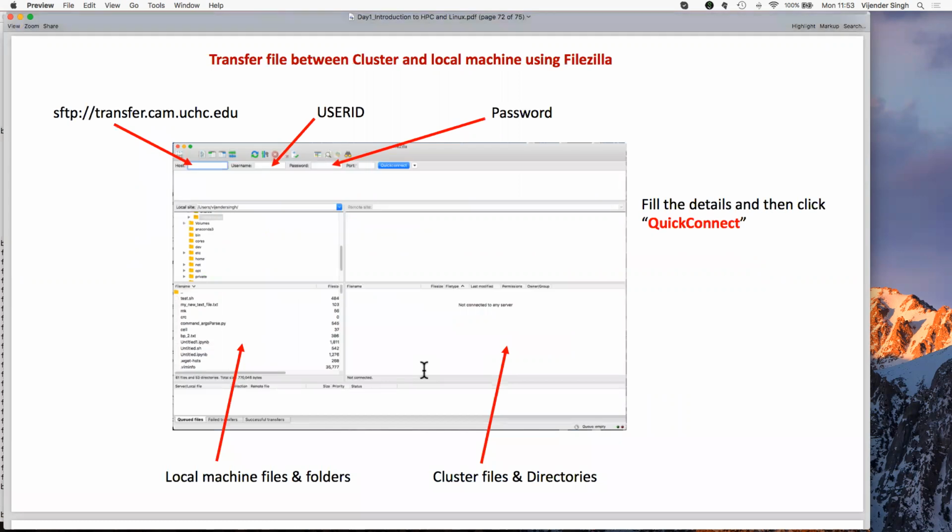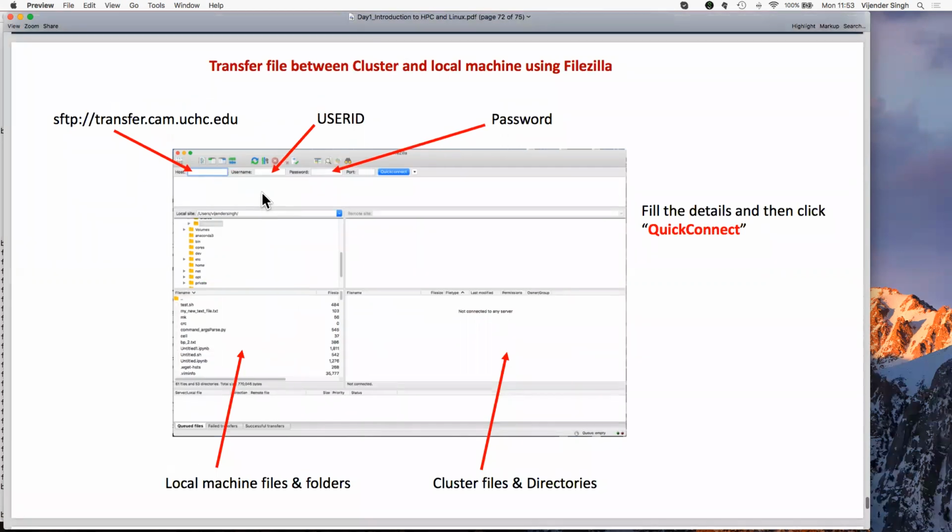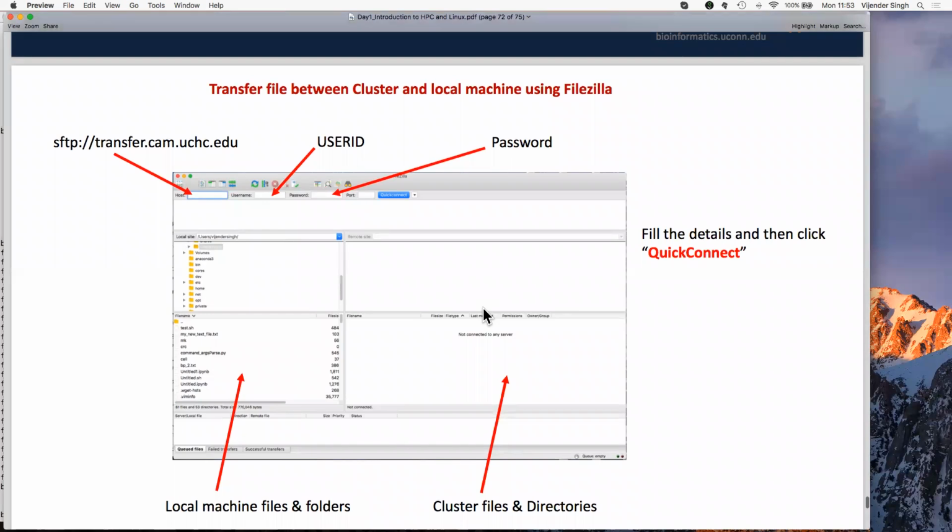And this was the last slide. This slide actually tells how to transfer data between your local machine and the Xanadu cluster, or from the Xanadu cluster to your local machine. In the host field, what you're trying to provide is a host transfer node. In our case, we specify sftp://transfer.cam.ucsc.edu. That's going to go in the place of host. You provide your user ID and your password.